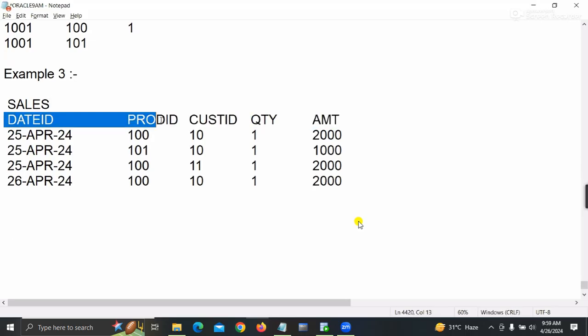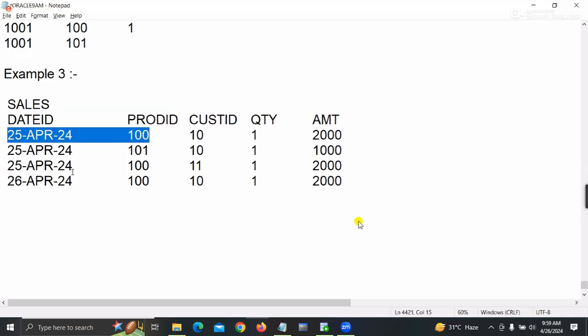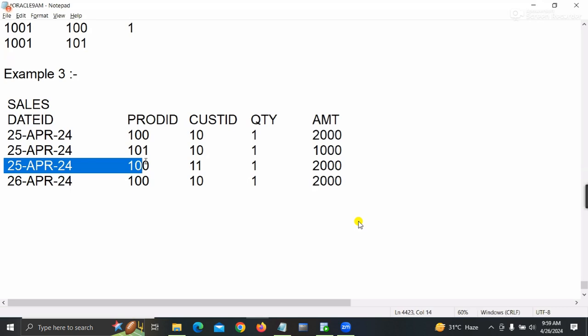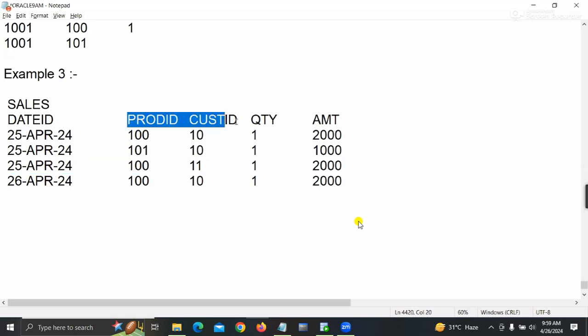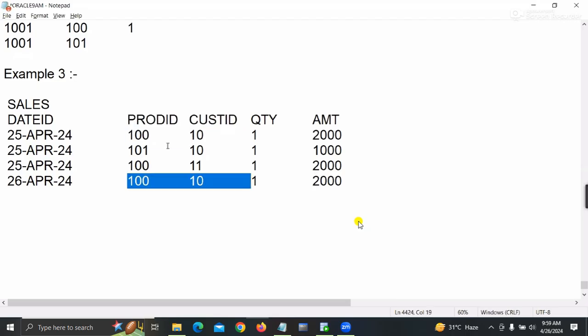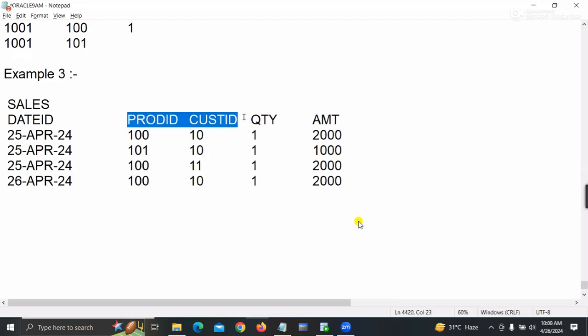Then can we take a combination? Date ID, product ID? No. Why? Because this combination is also repeated. 25th 100, 25th 100, this combination is also repeated. Product ID, customer ID combination? No. 100 10, 100 10, this combination is also repeated. You cannot take this combination.